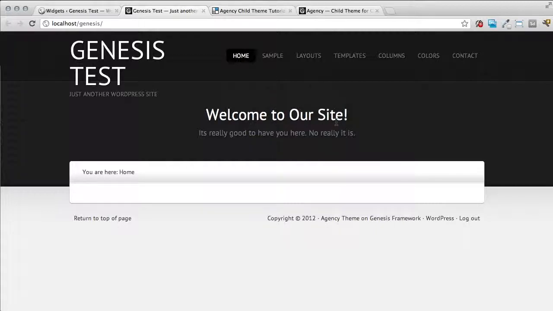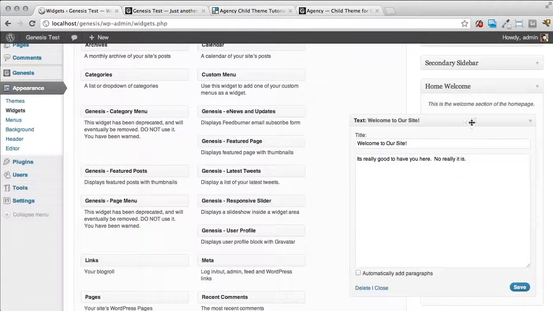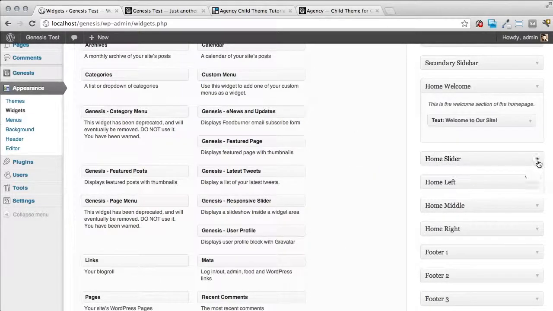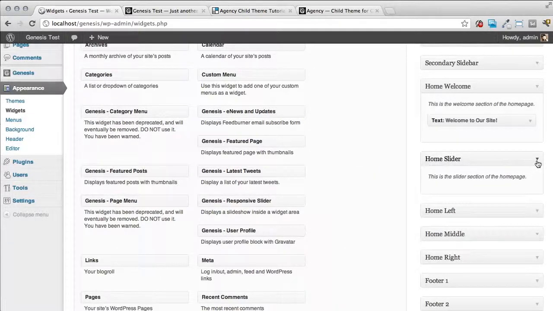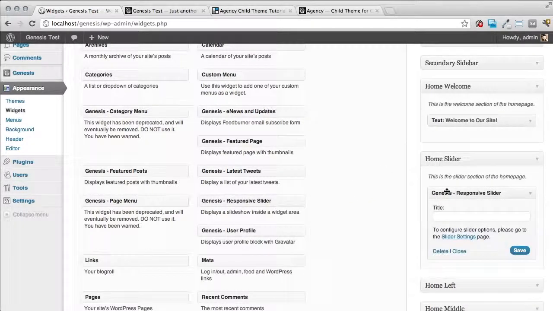Well, now that we have it in there, we want to go ahead and fill it into the rest of our widget areas as well. So we're going to go ahead and in the home slider. Now this is a widget that's specifically built for a slider. You can put other content in here, but it's built for a slider. So that's what we're going to do. We're going to use the Genesis Responsive Slider plugin. We'll throw that in there.